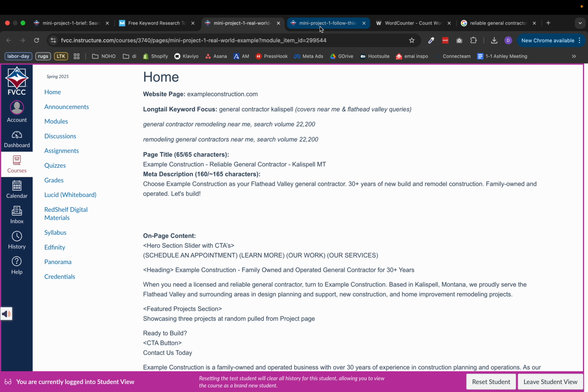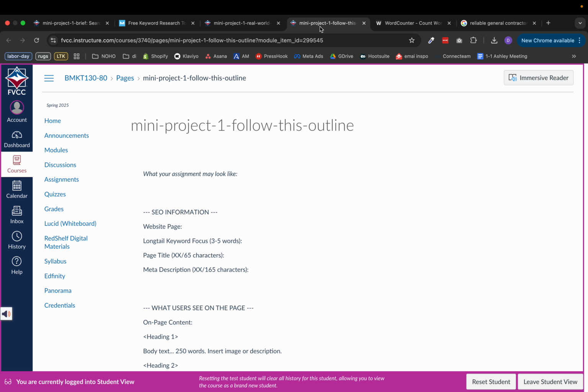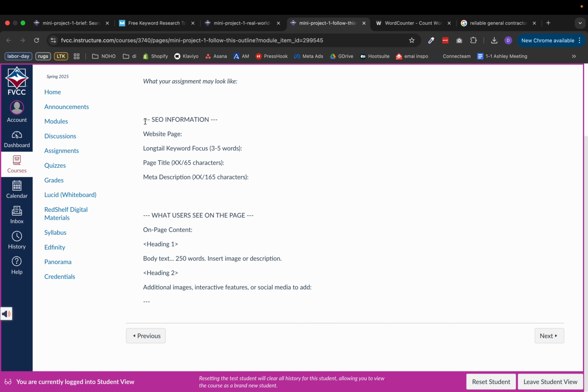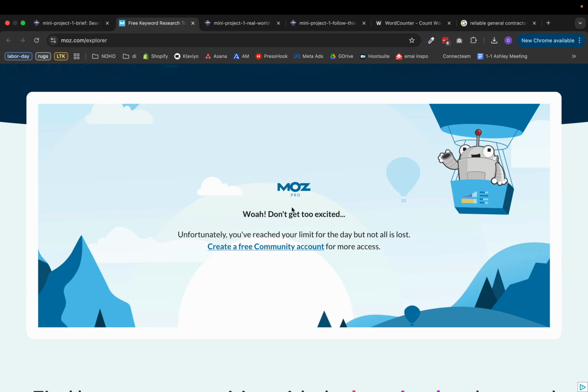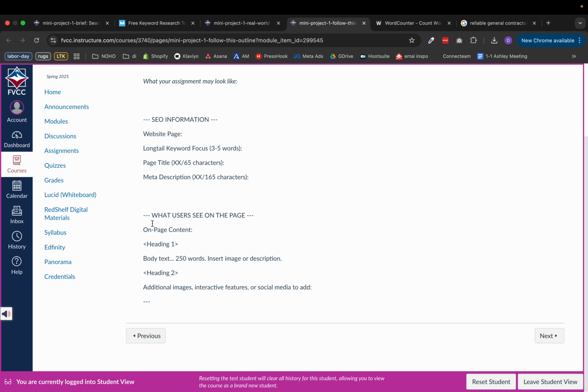Okay, so let's say you have your long tail keyword and you're ready to start building out your content. What you would want to do is come in here and copy this information and put it into a doc. Once you're in the doc, you can start writing out what is the web page name. This is going to be just the URL. Then you'd also put in your long tail keyword. So this is the keyword that you focused on when we were in Moz, and you're getting information from Moz to put into your assignment.